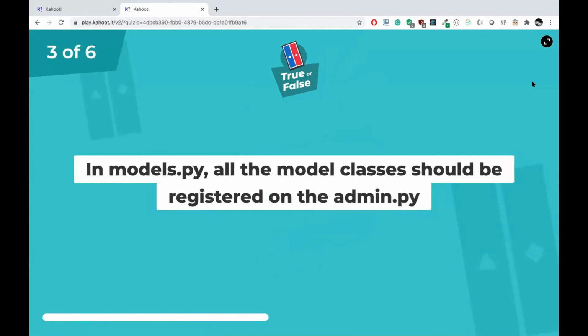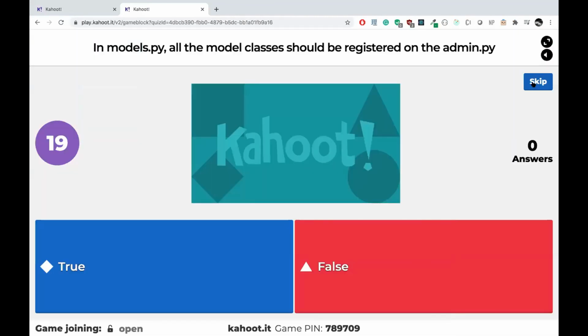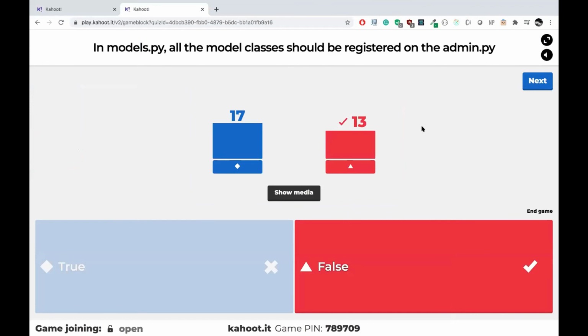True or false? In models.py, all the model classes should be registered in admin.py. So be careful on this one. All the models should be registered, or you don't have to do all of the models. Time's up. The correct answer is false. The reason it's false is that you don't necessarily need to import all of your models into the admin panel. You only need the ones that you actually want to have access to.